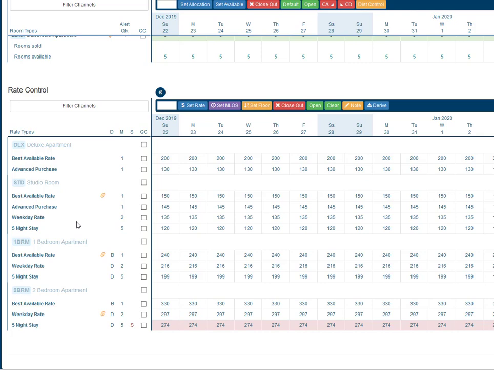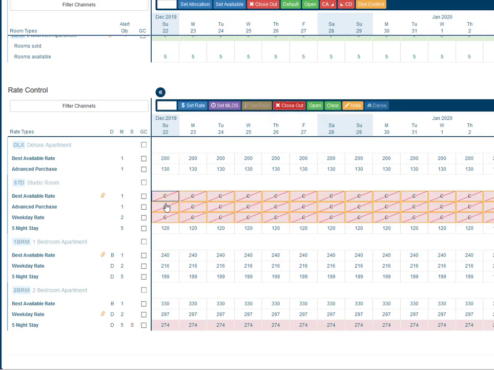So the first thing I'm going to do is see that I have a 5-night stay already created. So I can use this one without having to create a new one. I'm going to first close out the rates that are not a 5-night stay, and then click the close out button. So now I have all of my rates closed out except for my 5-night stay.